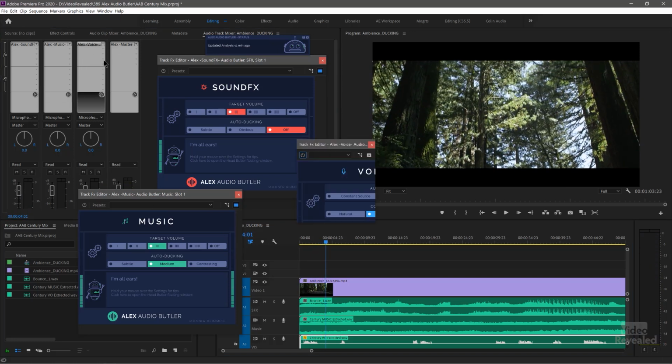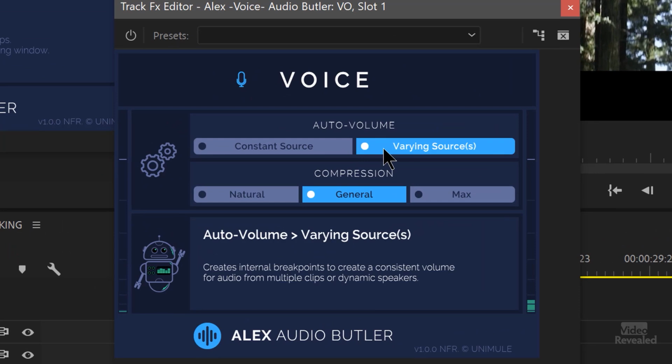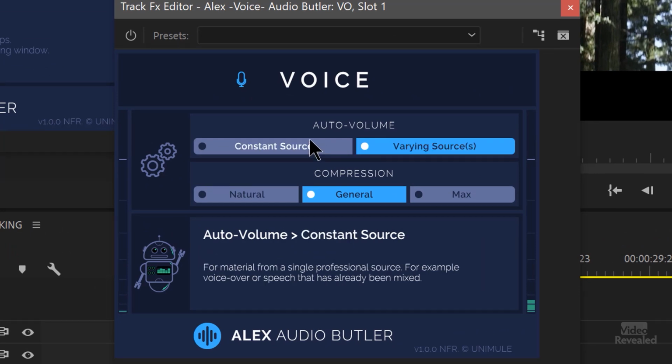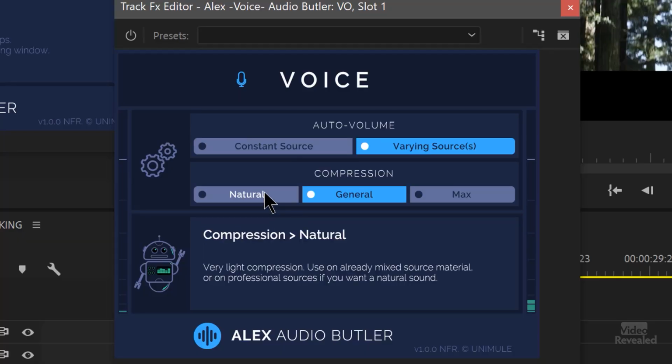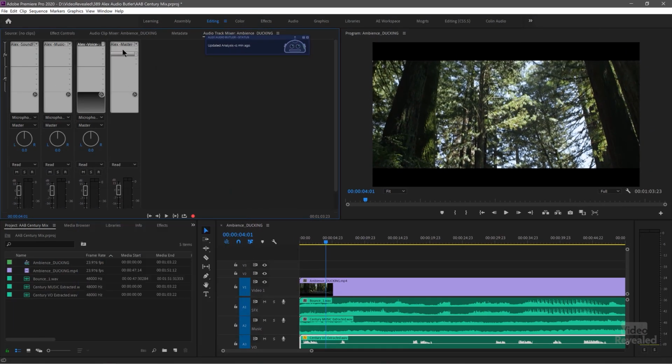If we double click on the voice, you also get settings for that too. So we can set this as a varying source, which is the default, or a constant source. A constant source would be something like this voiceover, which is probably a better setting, but varying sources works. I'm going to show you how varying settings works in a second with dialogue from different people. So again, we get natural compression, general compression, or maxed out compression. And then the last one I added was the master.